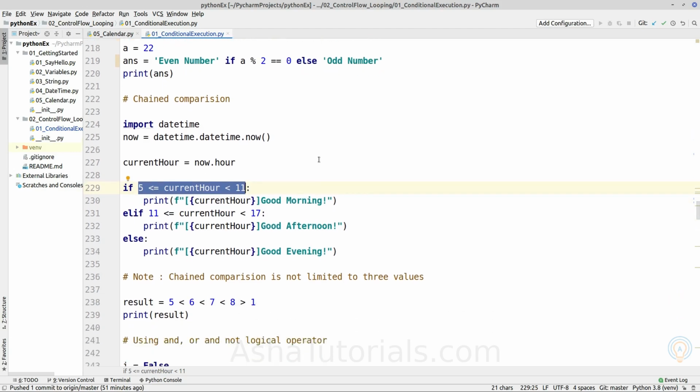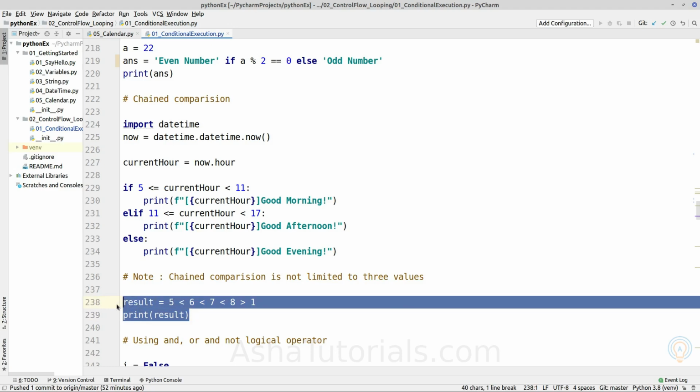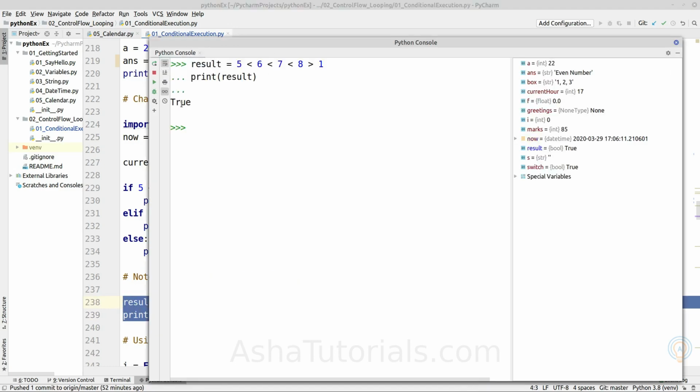Chain comparison is not even restricted to three comparisons. We can chain any number of comparison operators. So here we have used 4 comparisons using 5 variables. It will compare all of the given values and return the boolean value which is the result of it. So if we print it, it will evaluate as true because 5 is less than 6, 6 is less than 7, and all of these are less than 8, and obviously all of these are greater than 1.